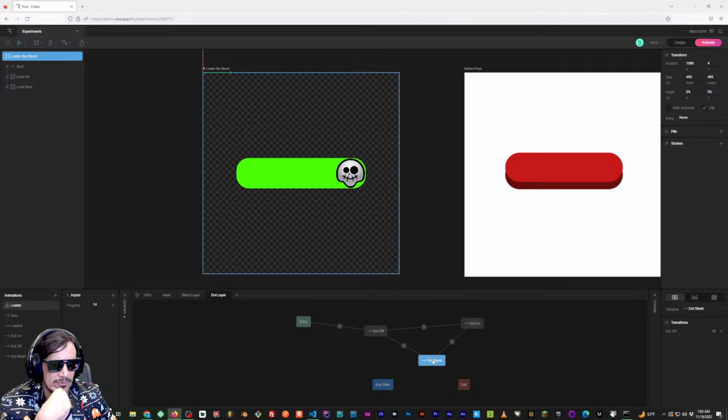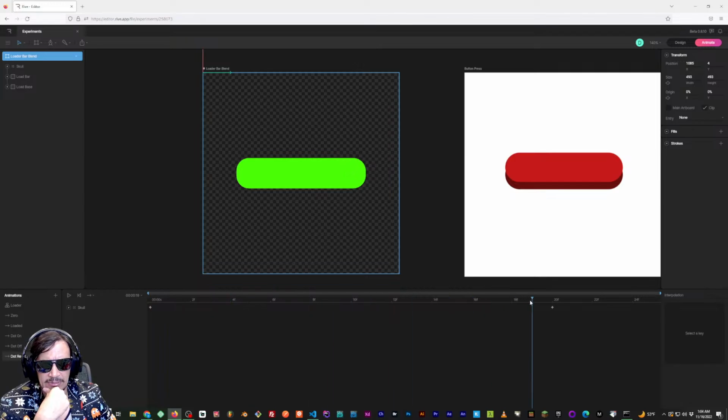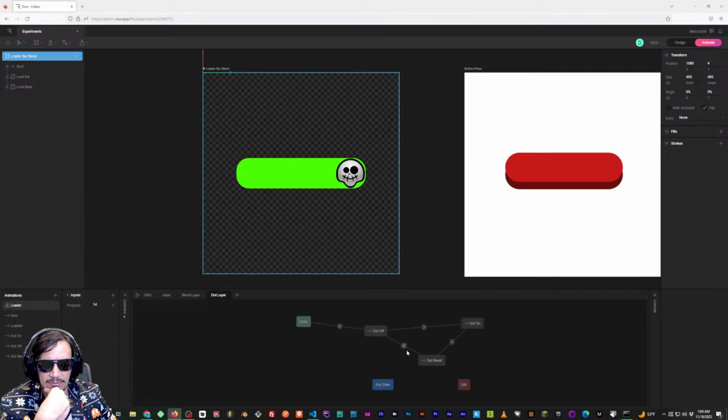And what does dot reset do? Dot reset, that's it, that animates it back, and that leaves at exit time, 100%. It goes back to dot off, I guess. I guess that's how it works. I don't know if there's a better way to do that, but that's what I do. I'm sure there's ways to optimize that down.